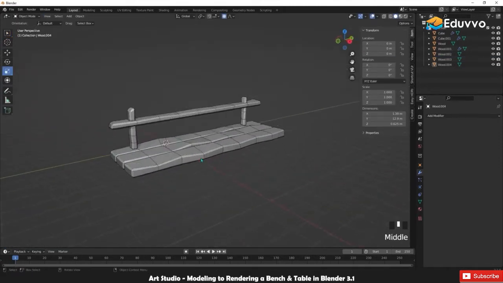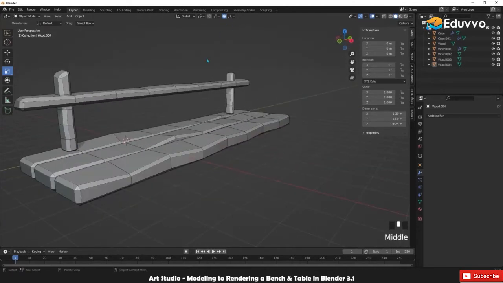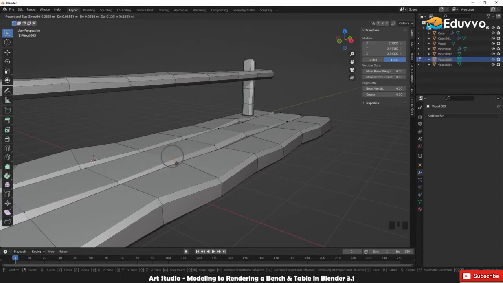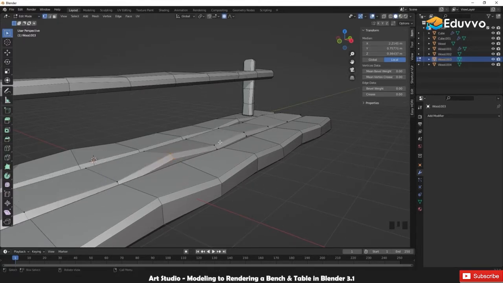Okay, guys, so that's finished. And what I did here, if I just click here, I just drag that, and the proportional editing is enabled. Now, if you scroll up and down, you will make a smaller area. Or for example, if I make it big, as you can see, the proportional editing will affect the other vertices which are behind that.